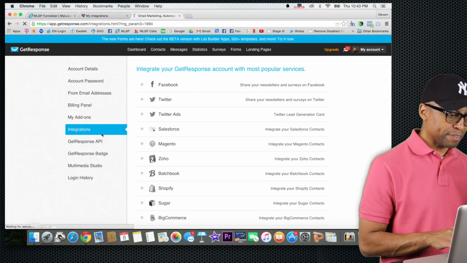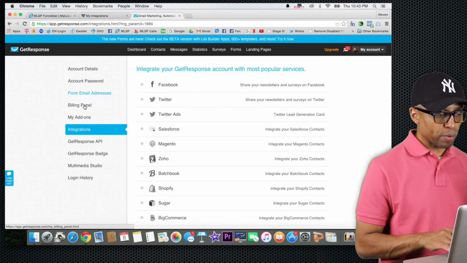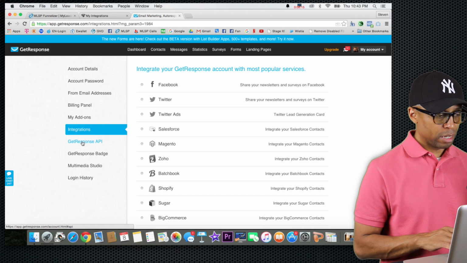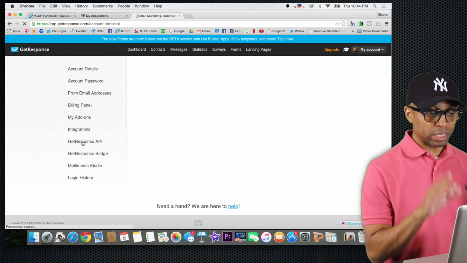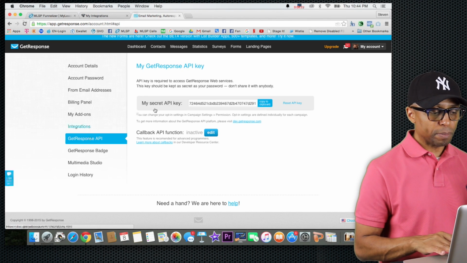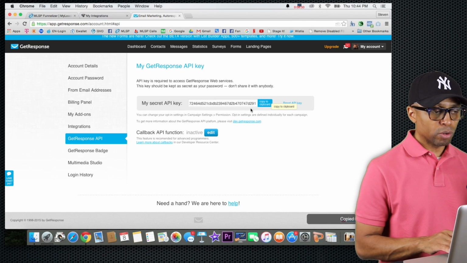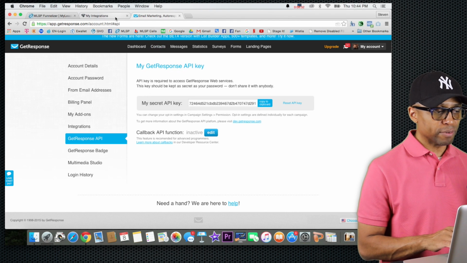To the far left, you're going to see some different categories. You want to click on the one that says GetResponse API. So you click on that, and it's going to bring up another page showing you what the API key is. So there it is, and you can click on this blue button right here to automatically copy it. That whole long code, you don't have to know what it does.